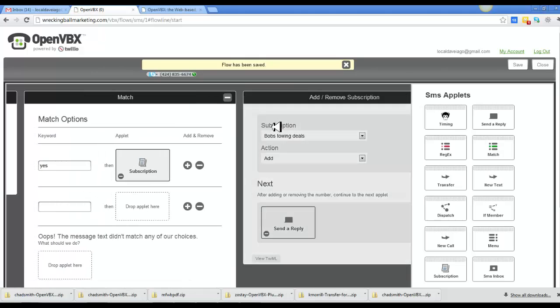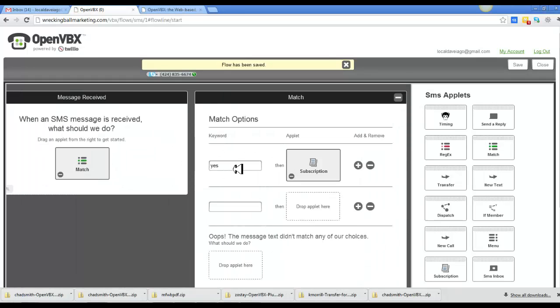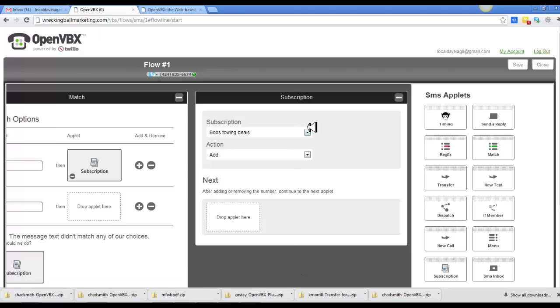Now we got to do one more thing. If they text back anything other than yes, right, we need to do something. So probably what we're going to want to do, we can do two things. We can either send them a message that says we didn't understand that text, or we can just make sure that they're not on the list by removing them from Bob's Towing Deals. Okay? So it's that simple. I'm going to run through this one more time.